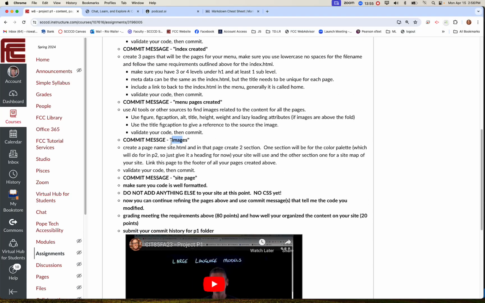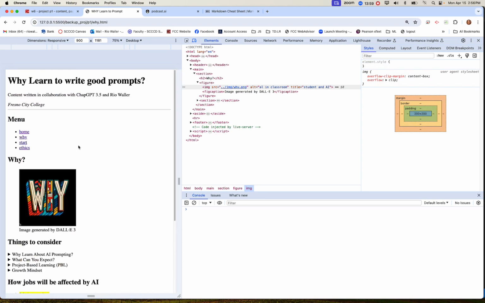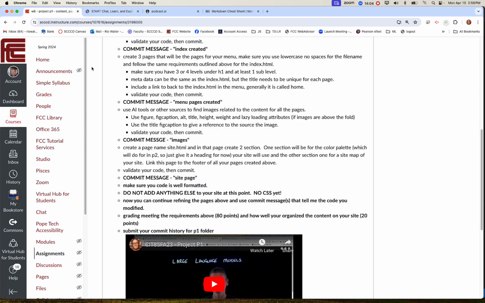So now do images, right? So each page, so if I was to go look at Y, there's my Y. If I go look at start, there's my images for start, and so on. So make sure every page has one, and then commit with images and make sure they have a fig caption.